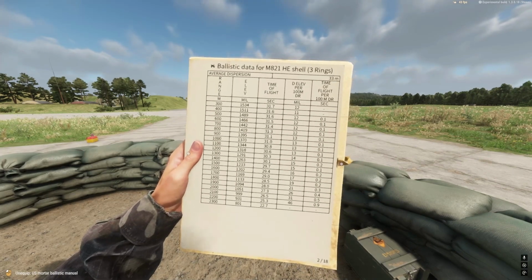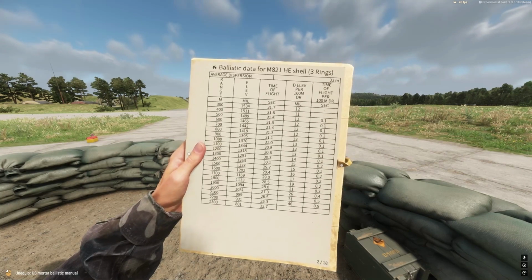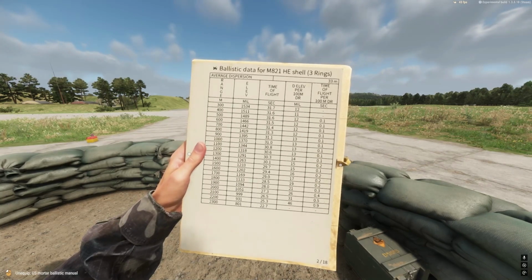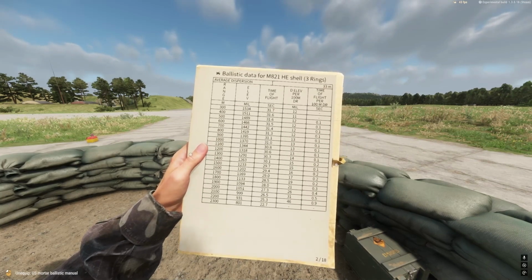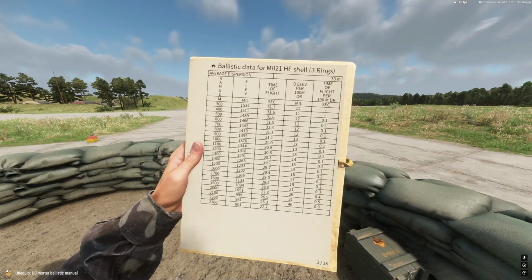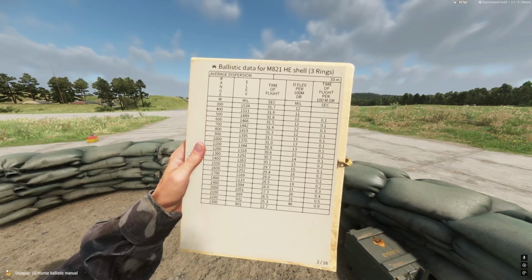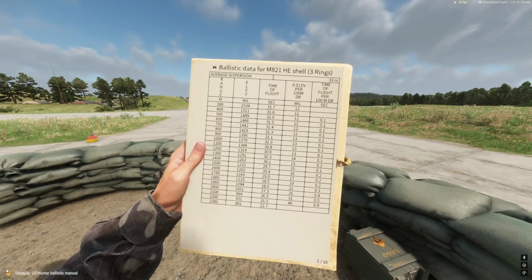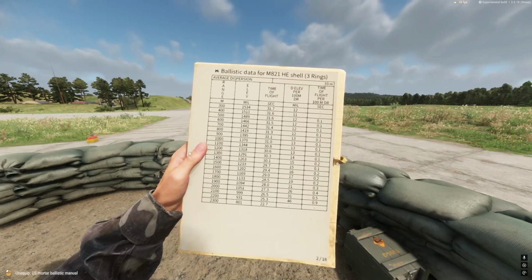That gives us 68. Now we are going to do 68 divided by 2. That gives us 34. Now that we have that, we are going to do 999 minus 34. That gives us an elevation of 965. Go ahead and write that down as well.